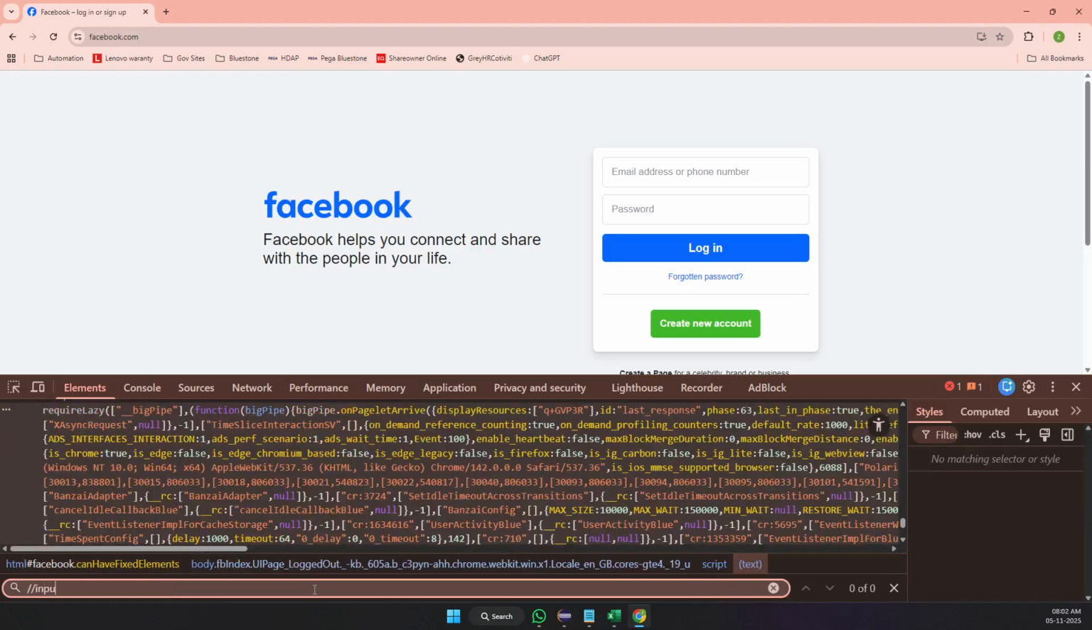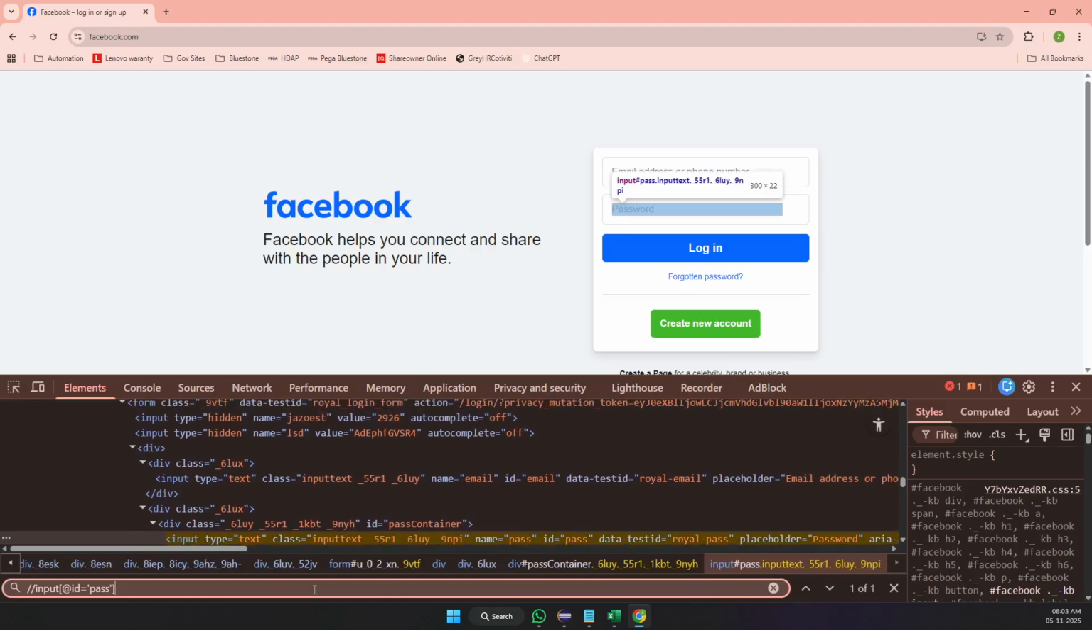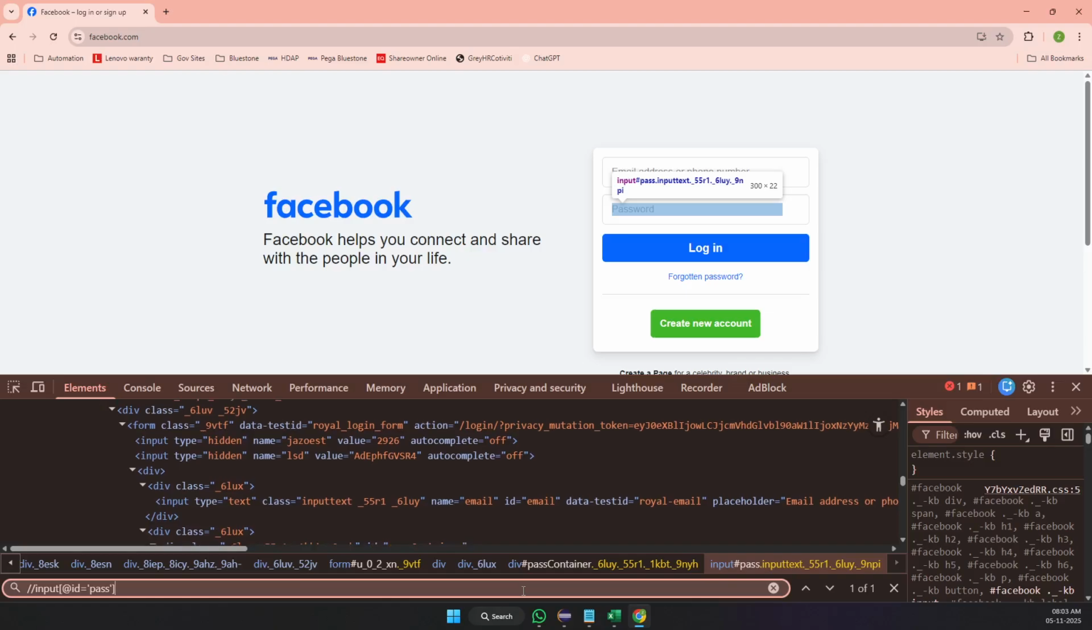Double slash input at the rate. I have already copied it, but it is coming in double quotations. Let me change it to single quotation. Superb. Yes, it's working. I am getting only one of one. Make sure that you are getting one of one here. I have written the XPath for my password.